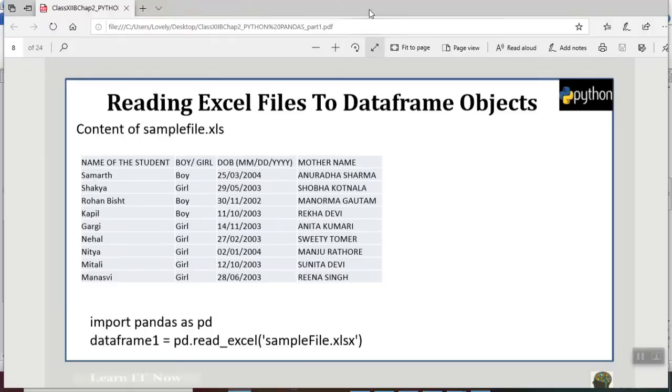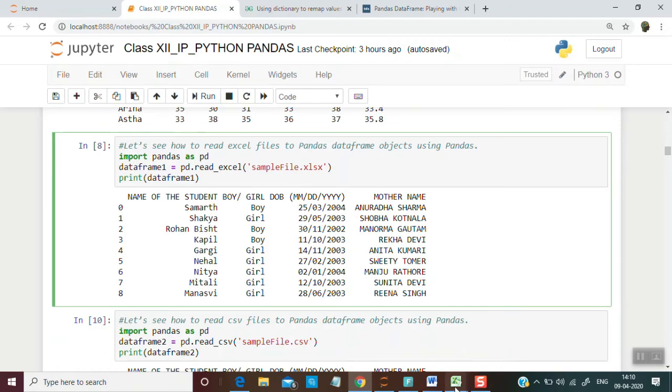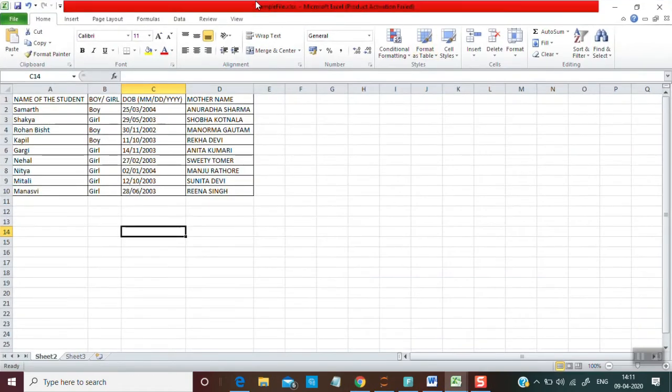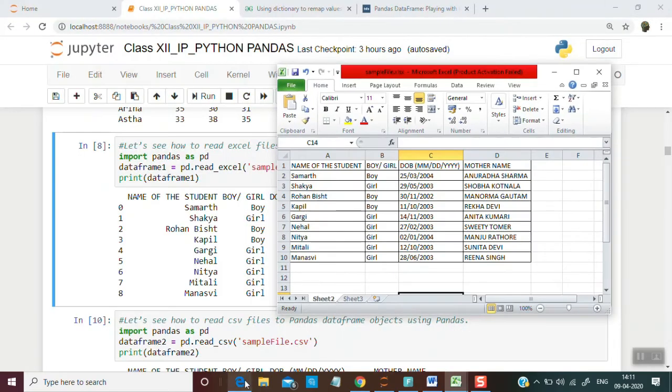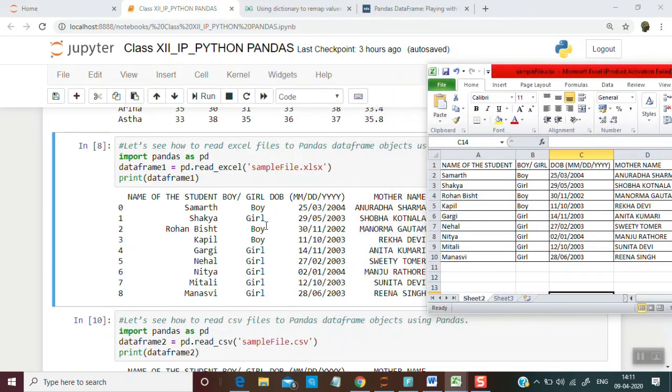I'll just show you how we have done it here. You can see that we will be writing this, that is, data frame 1 equals pd.read_excel of the sample file, and we get the data. I'll also show you the sample file. This is the sample file which contains this data, and the same data is also available in the data frame. You can just map Samarth, Shakya, Rohan, Bisht and other names, right?